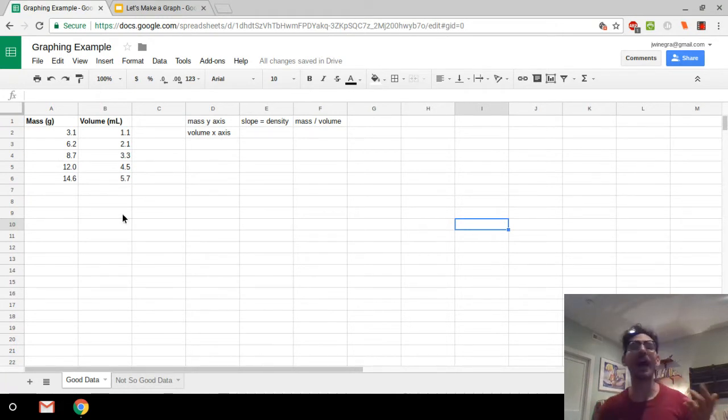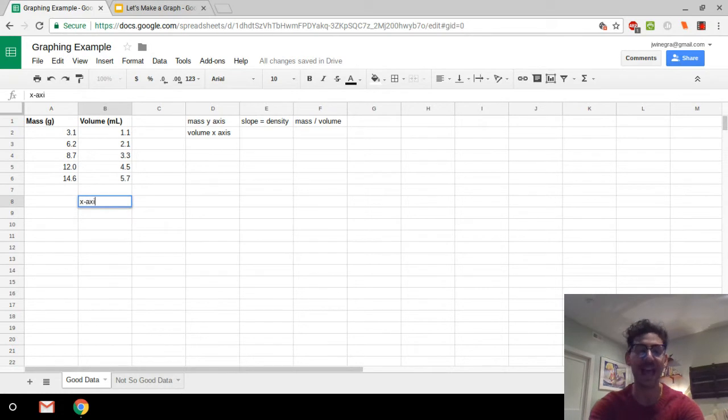Very nice. So before I barrel into doing any graphing here, there's something we should know. When you want to do graphing in Google Sheets, it's a good idea to put your x-axis values in front of your y-axis values. This will just make your life infinitely easier. So I have my masses. They're supposed to be on the y-axis. I'm going to move them into column number C.